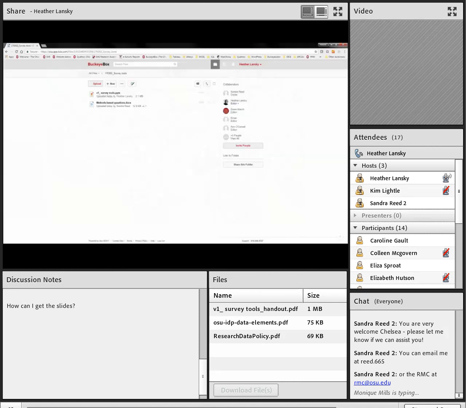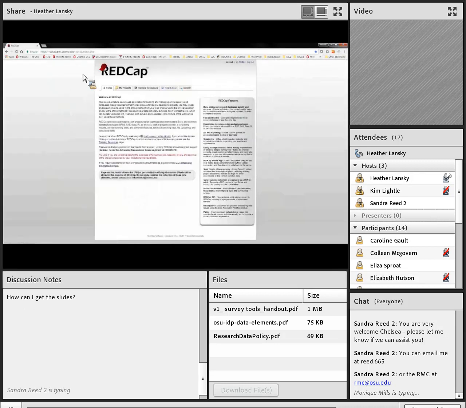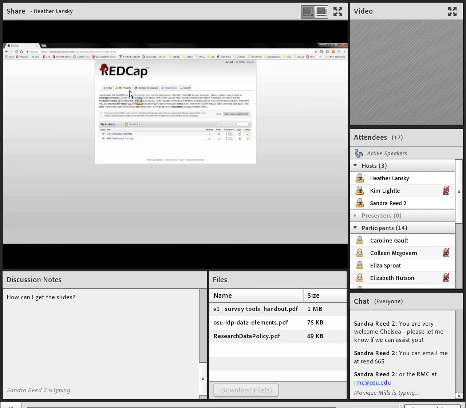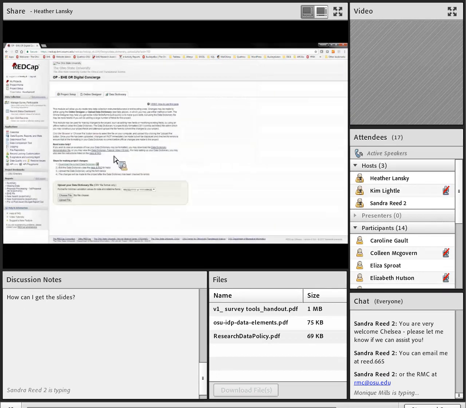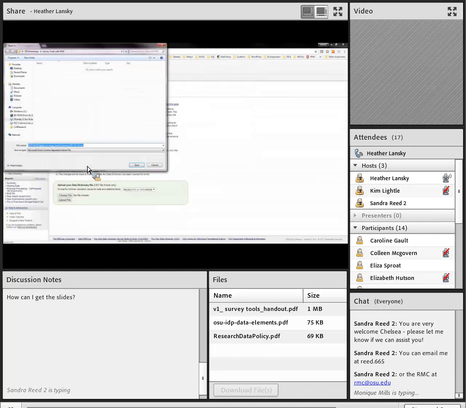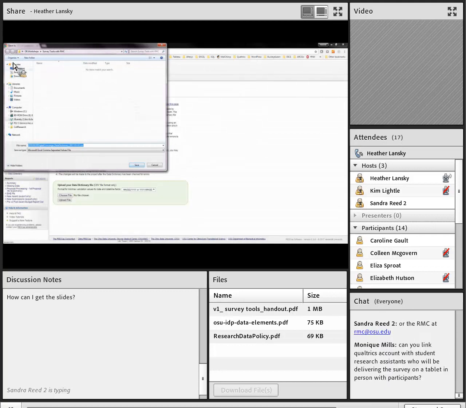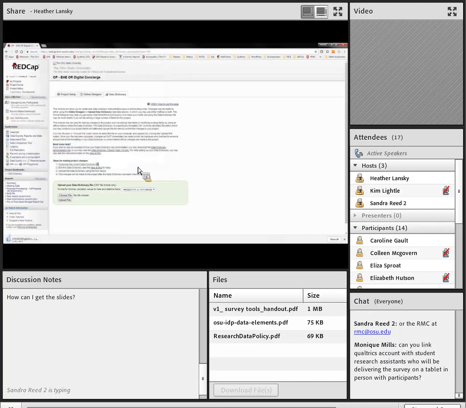If you give me just 1 second, I will pull up Redcap. If I can find my bookmark. So here's my Redcap. And if I hop over to the data dictionary, I can download the current data dictionary. The data dictionary and form design are kind of one and the same. So if I download the current data dictionary, it gives me a CSV file.